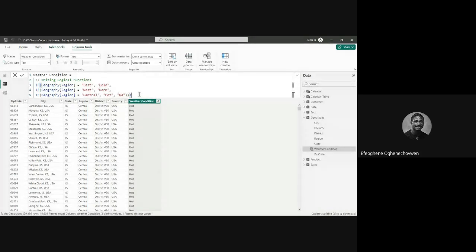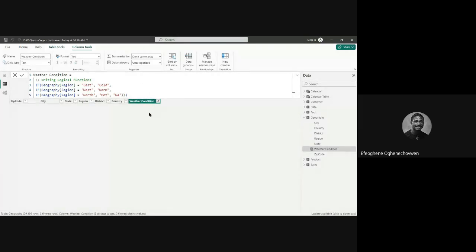So let's do just one more thing. Let me try to manipulate this. We only have east, west, and central. Let me put north now. We don't have north. Let me put north here and see what it will return to satisfy that condition. Okay, so not. So if the region is not, return hot. Let's see what will happen if I click on enter.